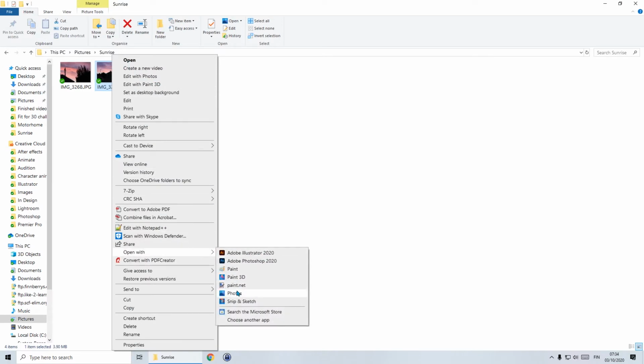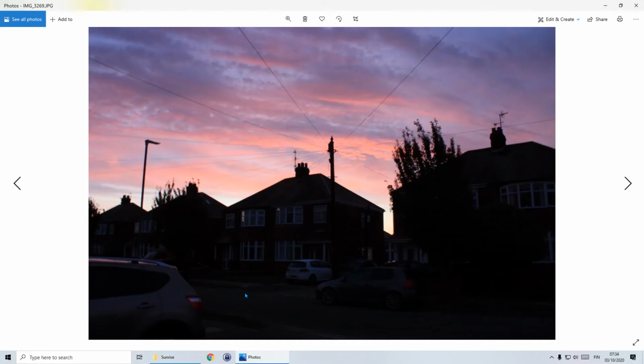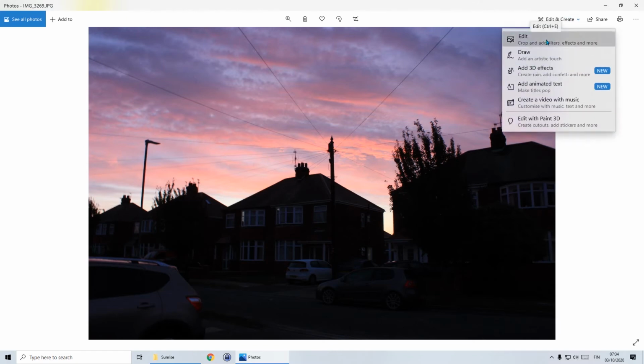You might be like me, you might have lots of different software where you can edit pictures. Obviously, if you've got Photoshop or Lightroom or some professional software, you wouldn't use this. But this is free, so it's really useful. I'm going to look at the top right-hand corner and it says Edit and Create. And for today, we're going to edit.